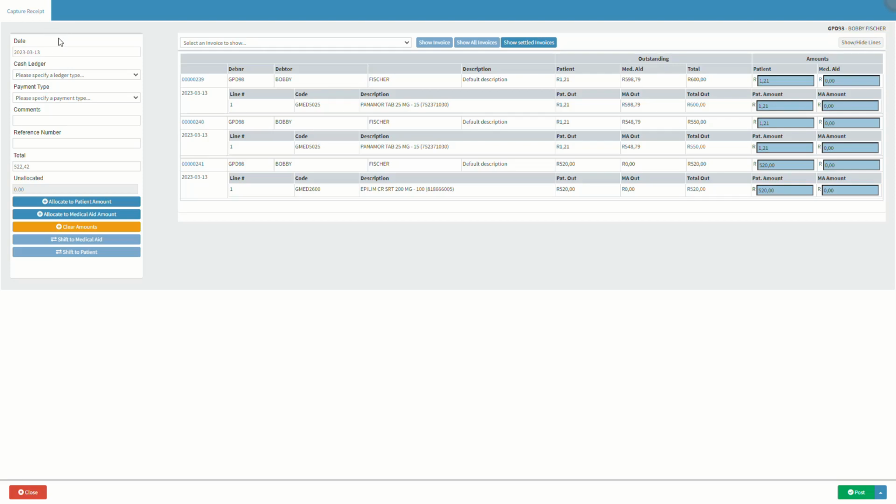Date is the year, month, and day on which the transaction has taken place. Click on the date field to open the date picker. Select the appropriate date from the calendar on which the transaction has taken place. Please note that the default date will be today's date.